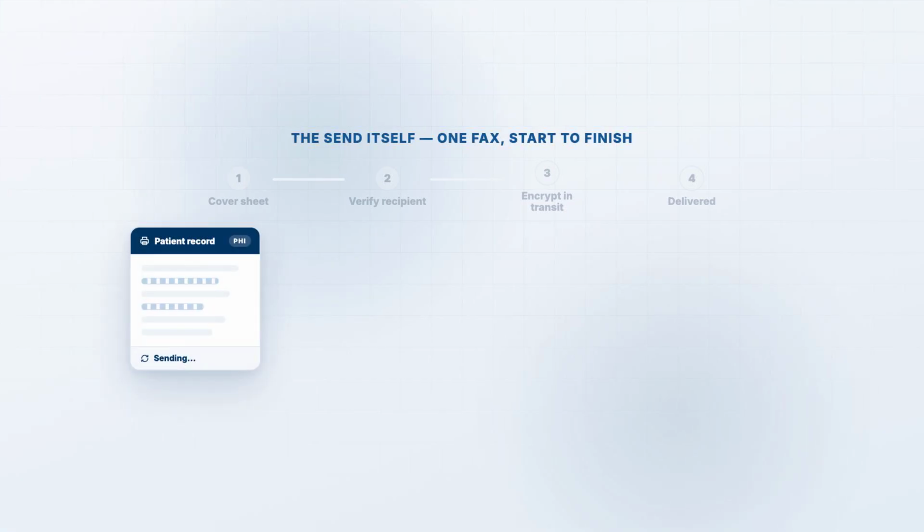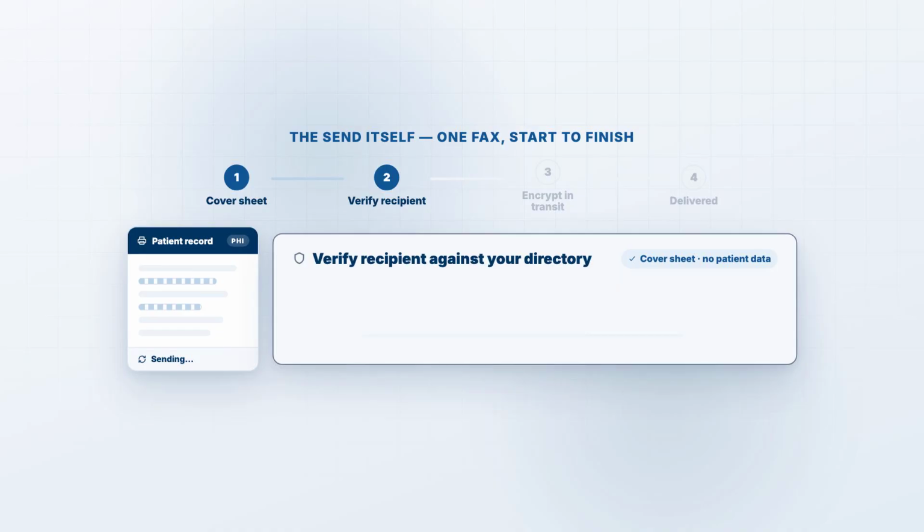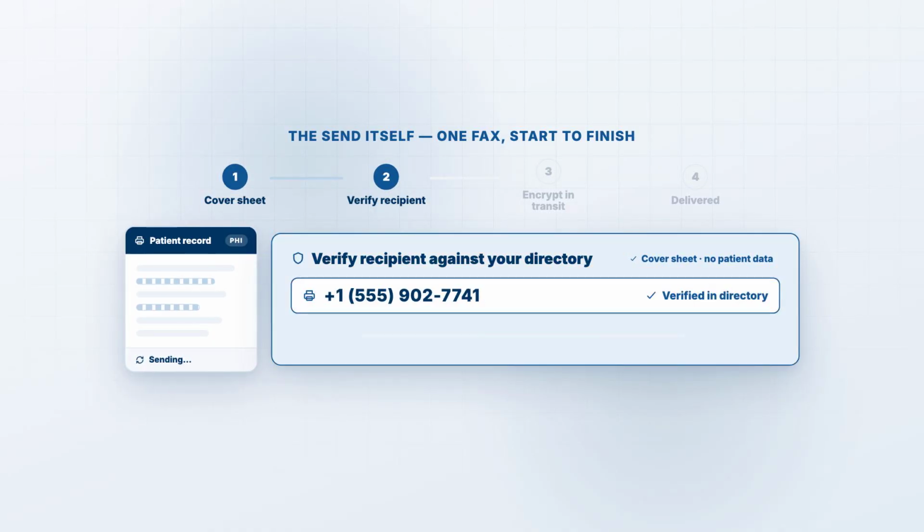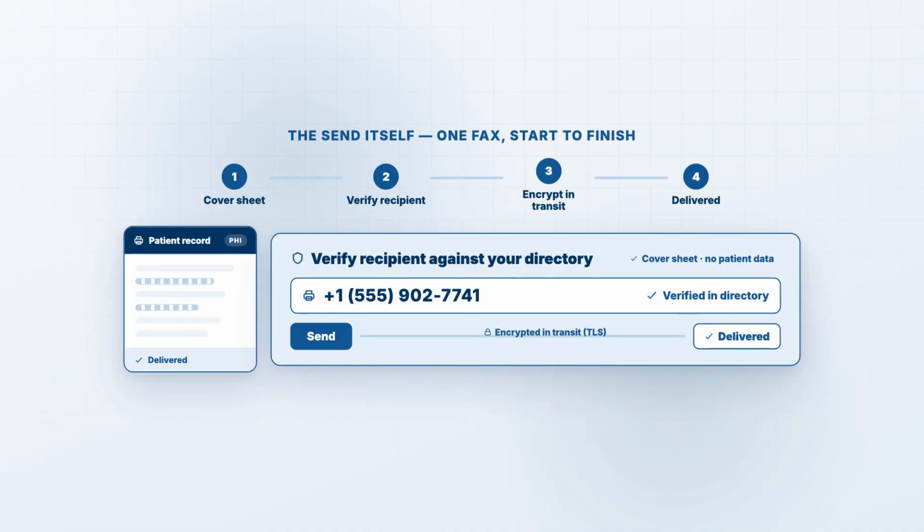Now the send itself. Attach a HIPAA-compliant cover sheet and send only the pages this disclosure needs. It names the parties and carries 0 patient data. Then the most important step of all: verify the recipient's number against your approved directory before you hit send. A misdirected fax is the most common fax breach there is, and this one check prevents it. Catch a wrong number here, correct it, then send, encrypt it over TLS, and it lands delivered.